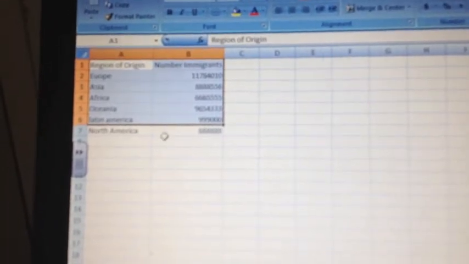Alright, so same thing as the last time. I have to click and highlight the table. Alright, I missed the last one. Make sure when you click and highlight that you get the entire table. Okay, and I have to do the same thing. I'm going up to insert.